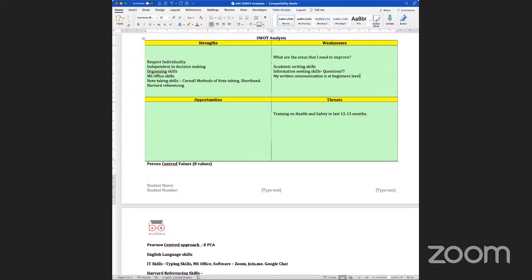So it is important for you to improve your writing skills, and that could be one of the weaknesses. Now, when I look at opportunities, what could be the opportunities that you would want to put in your SWOT analysis?